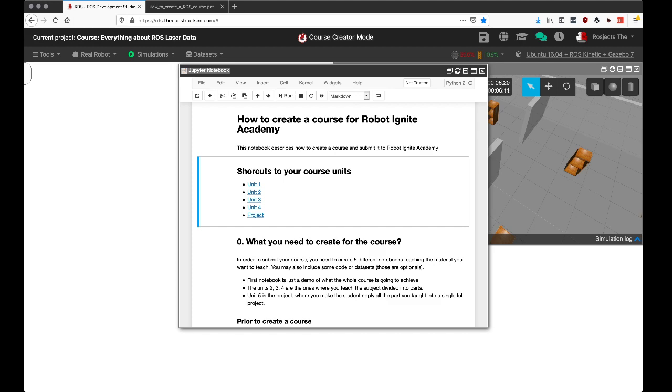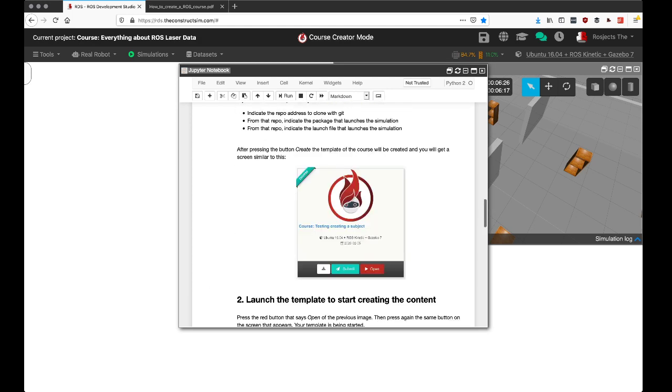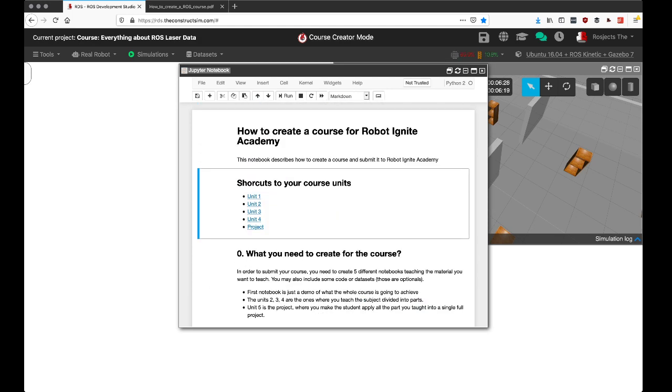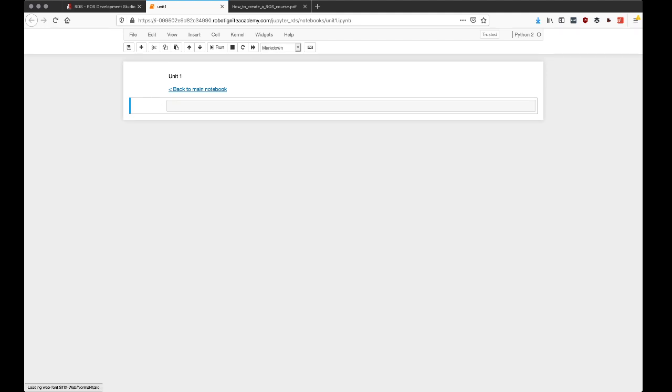Then they will have this document that explains more or less how to create a course. It's a simplification of the document that you are getting today. But basically what is interesting are the shortcuts to the units. So remember, you have to prepare those units, and then it's as simple as pressing one of those here. And yeah, so you have this notebook here and start writing. So you know how to use this system, the Jupyter notebook. If you don't, then you need to go and check the documentation about Jupyter notebook. But then you can start here.